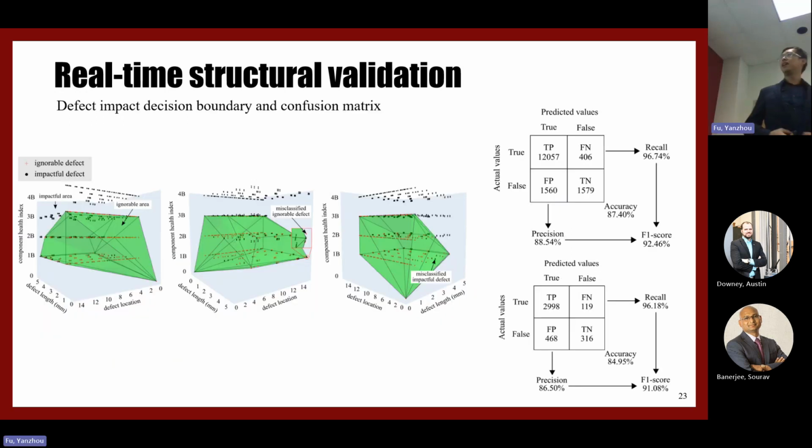So here is the final defect impact decision boundaries. In this figure, the red cross means the ignorable defect, and the black dot means the impactful defect. And the green part is the prediction of the ignorable defect, which means if the defect is located inside the green decision boundary, it can be ignored. But outside of this green decision boundary, all the defects will be recognized as impactful defects.